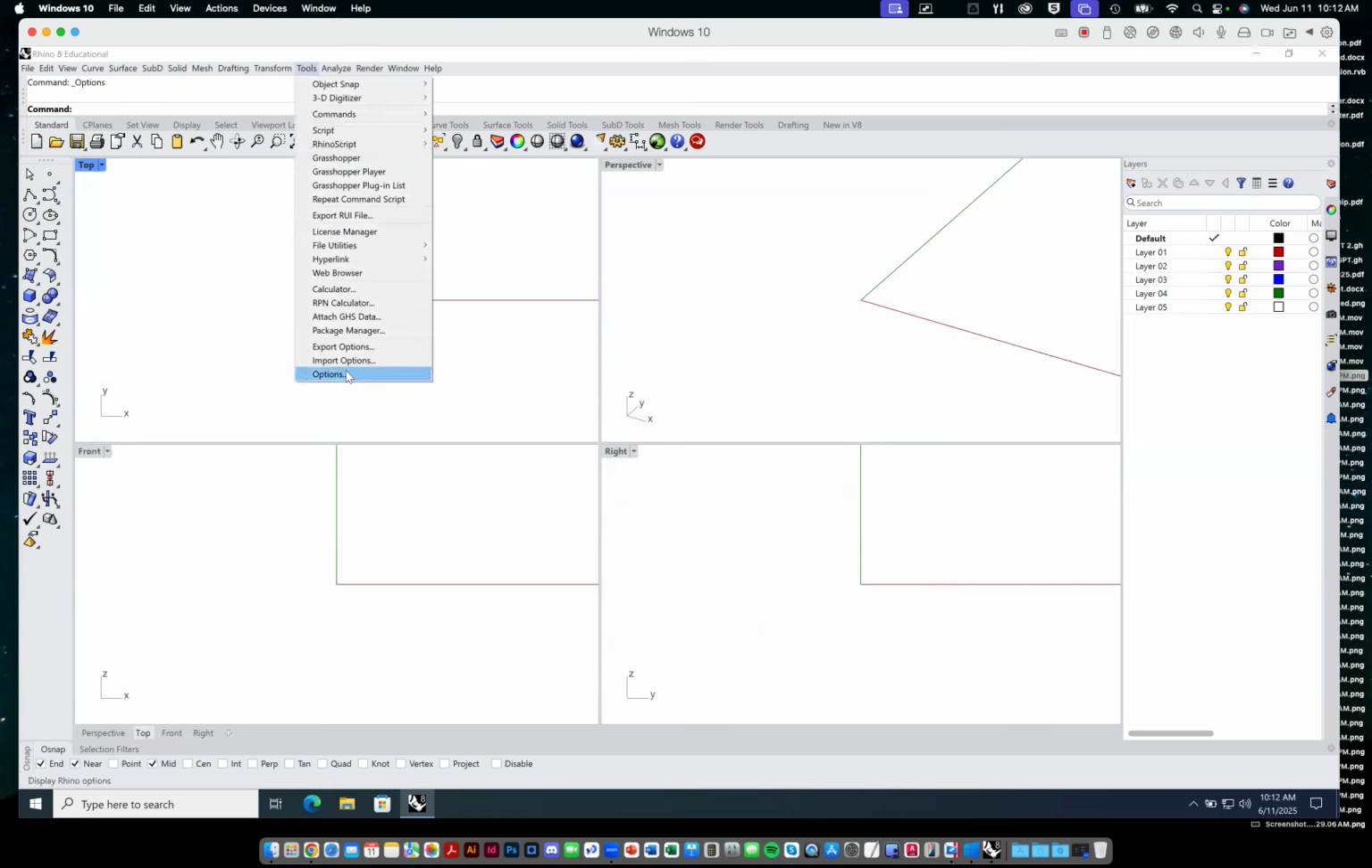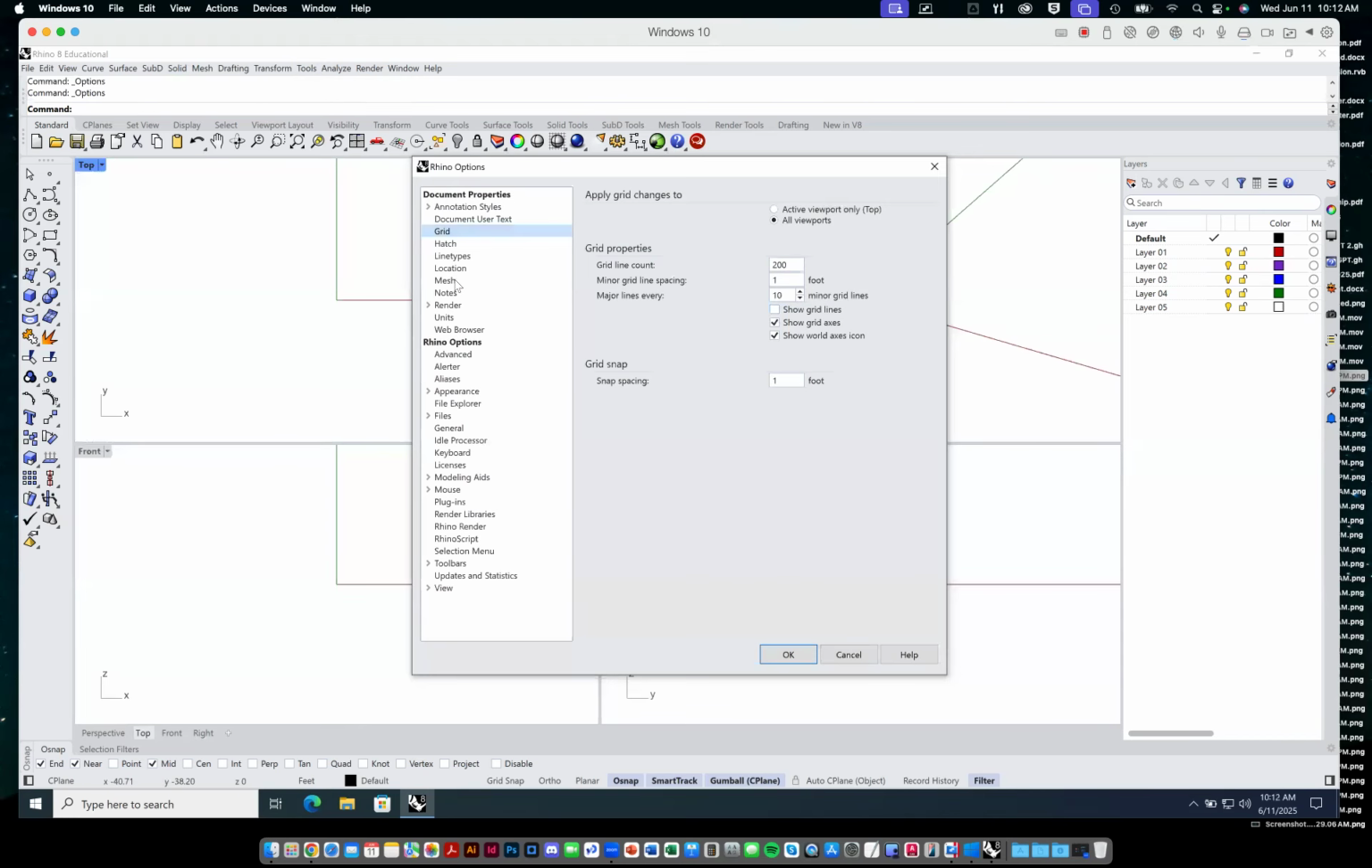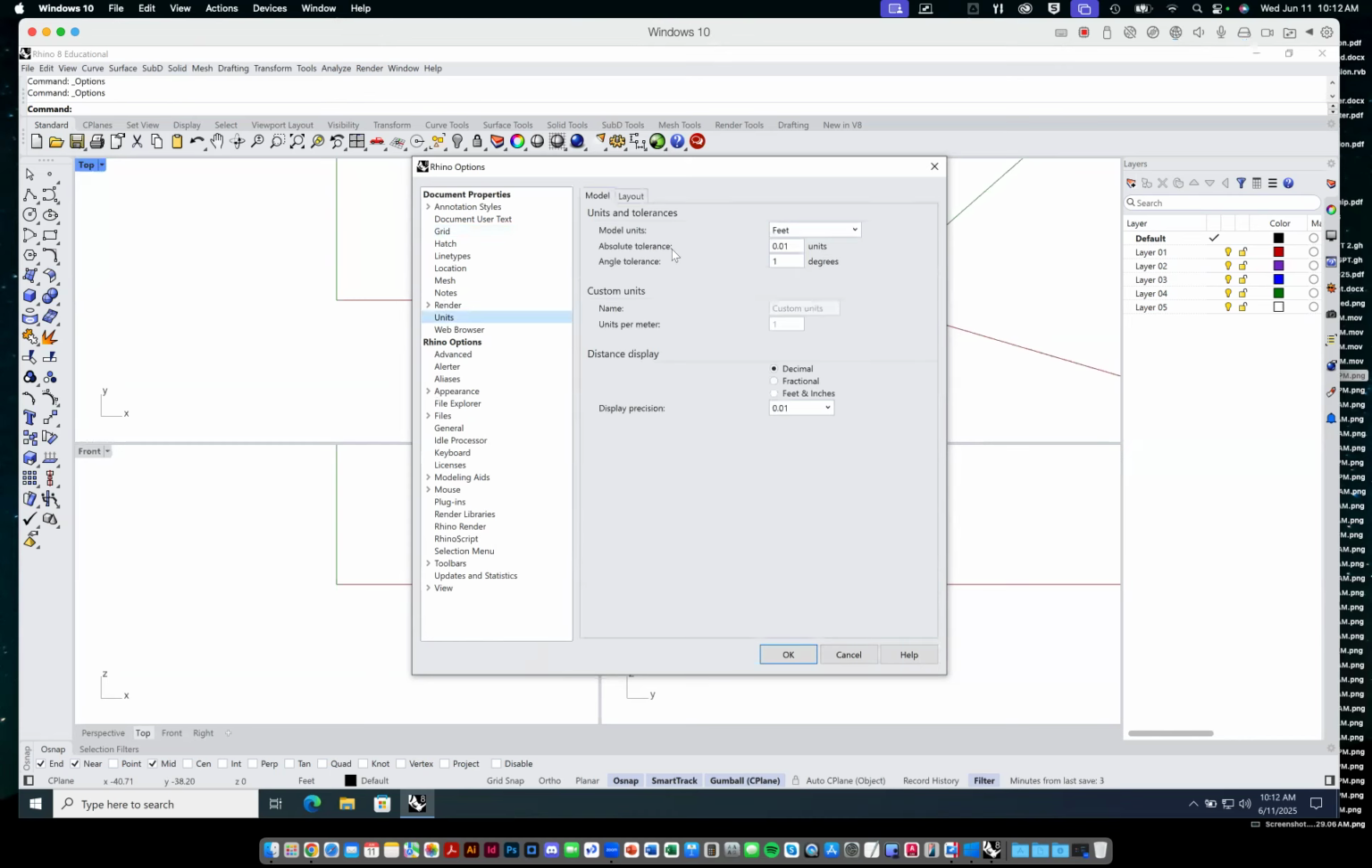Tools, options again. The other thing I'm going to do is go over here on the left-hand side. You can see all these different settings. I'm going to go to units. I'm going to make sure my model units are set to, in this case, feet. Distance display, I'm going to say feet and inches. Autodesk is telling me I need to update things. I'm not going to do that right now. I'm going to leave the units at 0.001 tolerance. That's fine. Angle tolerance of 1 degree, I'm just going to leave that. I'm just going to make sure I have things set to feet and inches and hit OK. All right.